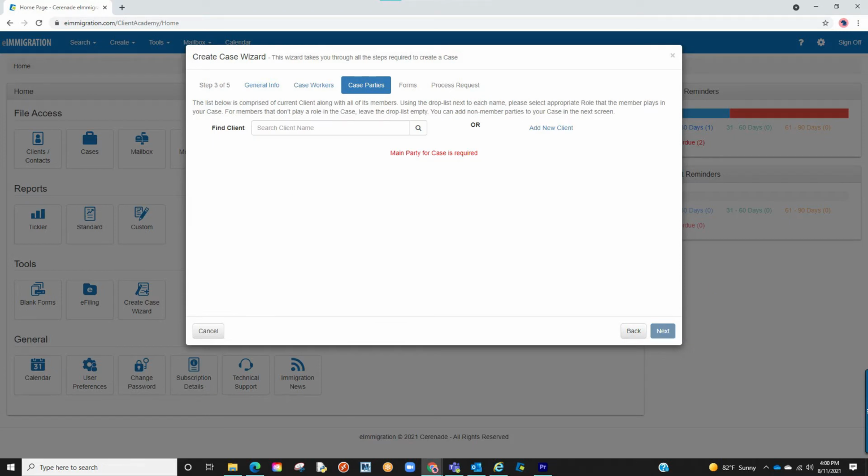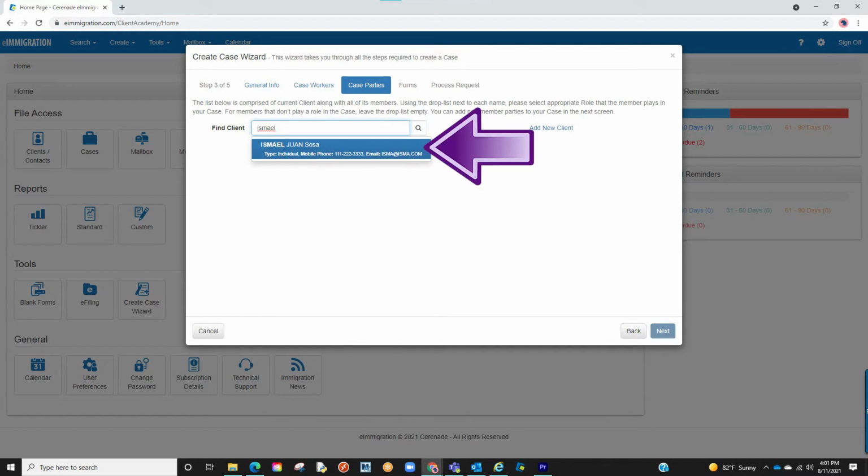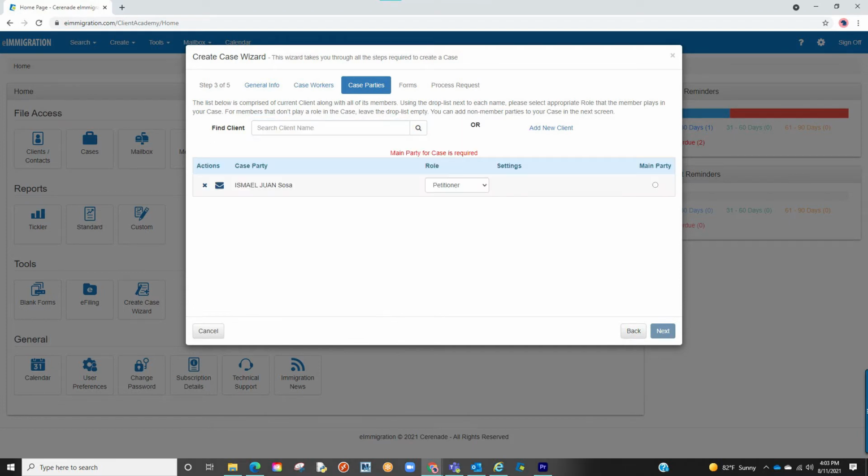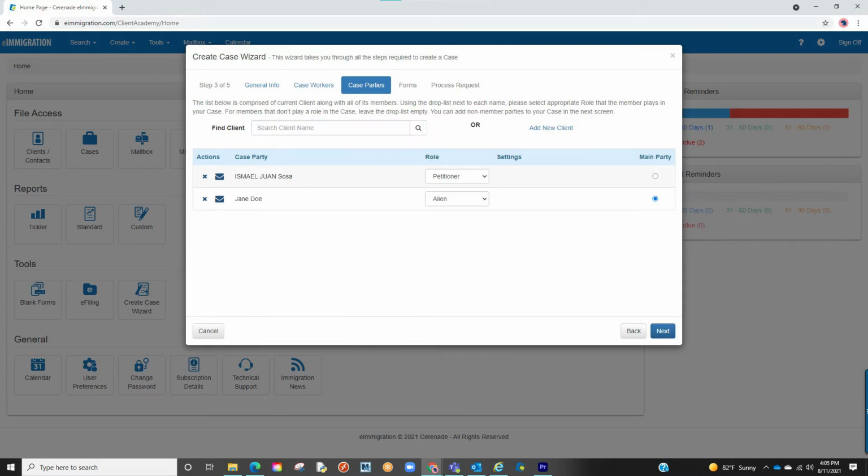We will now link a client to the case. You can do this by searching their name. Once found, select them, and they are now linked to the case. You will define their role. You will find other client profiles you wish to link to the case, such as someone petitioning for a relative. Proceed to search them, select them, and apply their role as beneficiary or alien.